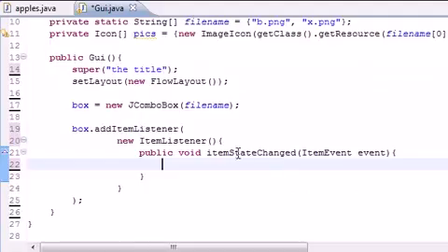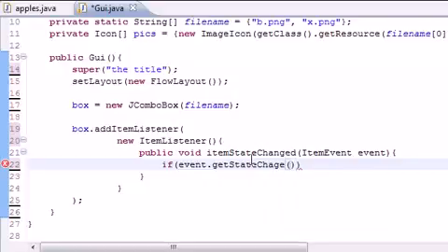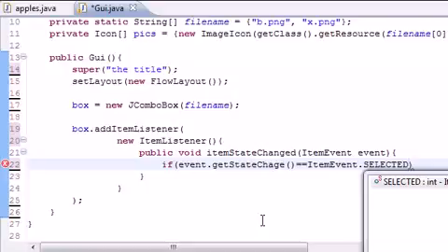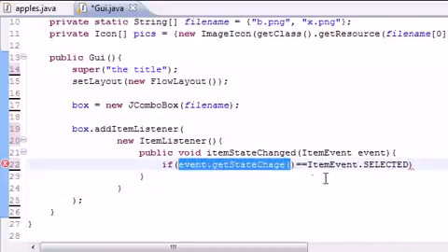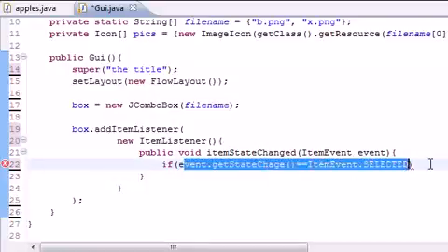And as our body for this, we just go ahead and write whatever we want to happen when we select one of the options. And here's how you can do that. Go ahead and make an if statement, and this if statement determines what option you selected. So if the event get state change, we want to test if it's equal to item event dot selected. So what this pretty much means is, did you select a button? Is it equal to what was selected, just in a nutshell.